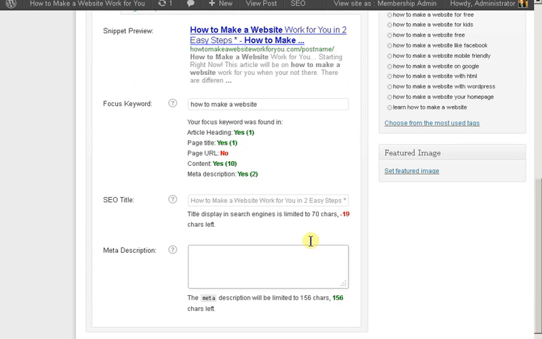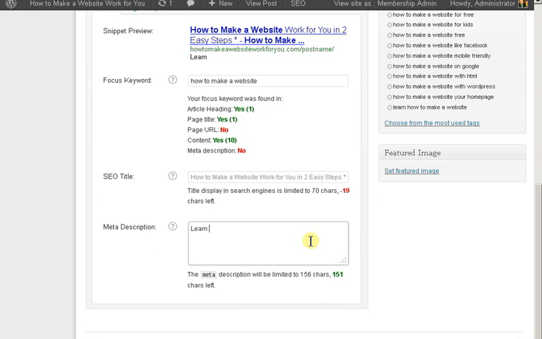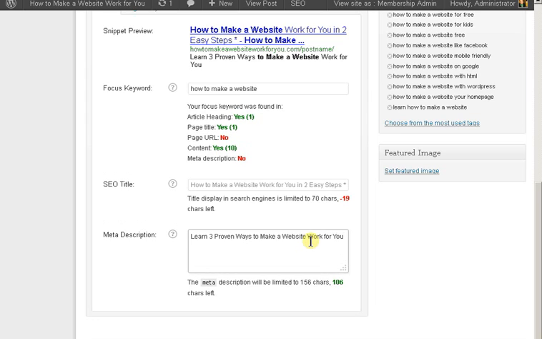Okay. Remember, now when we're writing a meta description, there is of course the blue link in the search results, the big blue link that says your title. This is what's underneath. So let's apply the 4 U's: unique, ultra specific, urgent, and useful. Let's apply them. So: learn 3 proven ways to make a website work for you.